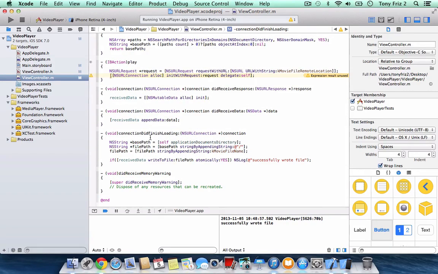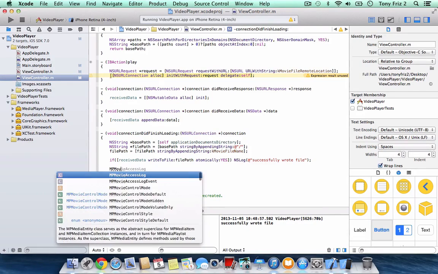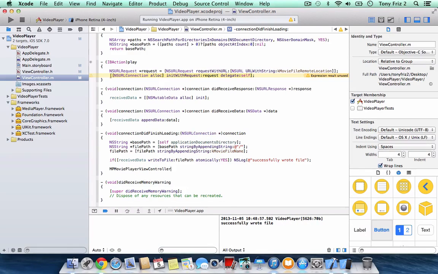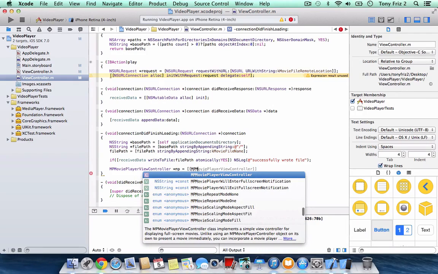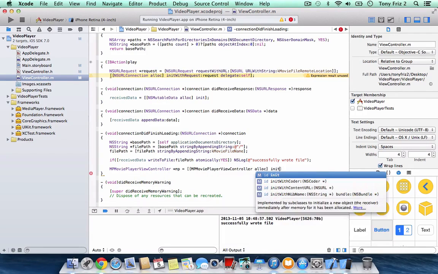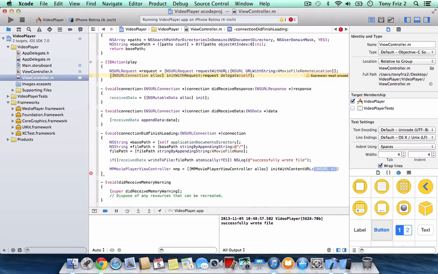For this, we're going to use the MPMoviePlayerViewController class. This is a special kind of view controller that allows you to play video files in your application. So first we have to make an instance of this class. I'm going to call it mp. And we initialize it using the initWithContentURL method. And here we have to pass in a URL to where the video file is located.